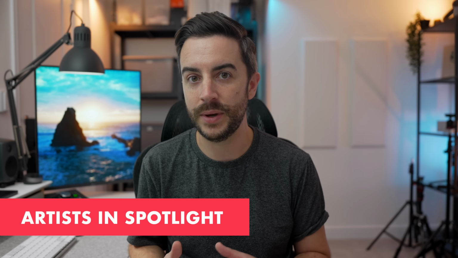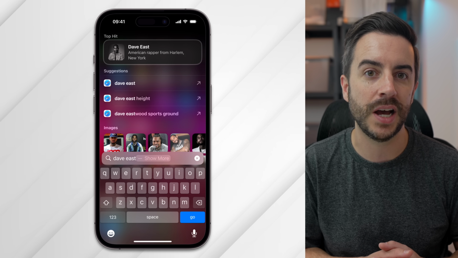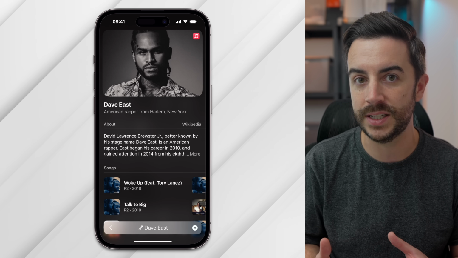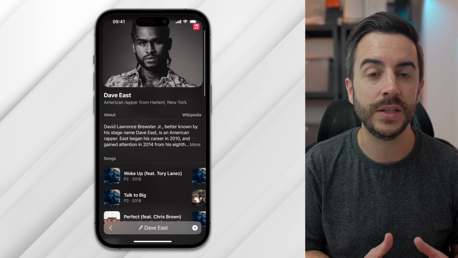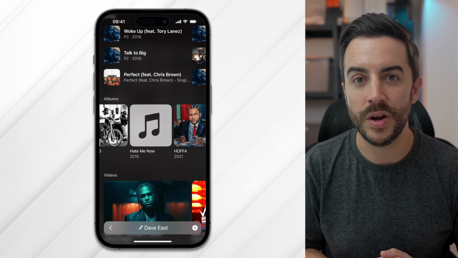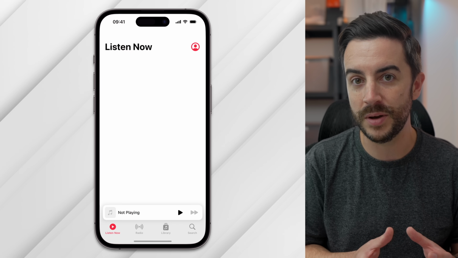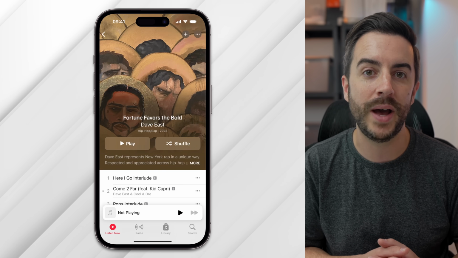Searching for music artists using Spotlight Search in iOS 17 now brings back staggeringly detailed results. For example, you can see that with this particular artist, I can see information about the artist himself, and if I scroll down, I can see his discography, his songs, his albums. If I tap into one, it will open up in Apple Music, and obviously, if you're an Apple Music subscriber, you would then be able to start listening right away.